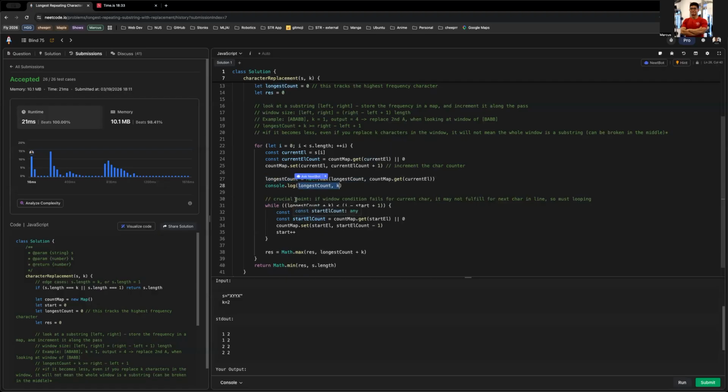All right, so longest count plus k is now 4, right? Because now I can replace up to... my longest count is 2, and then I can replace up to 2 characters. So I'll get 4 total y's if I were to do the maximum number of replacements. And i is now 2.